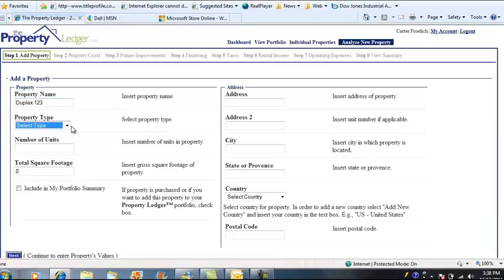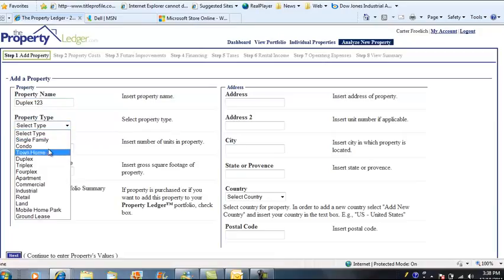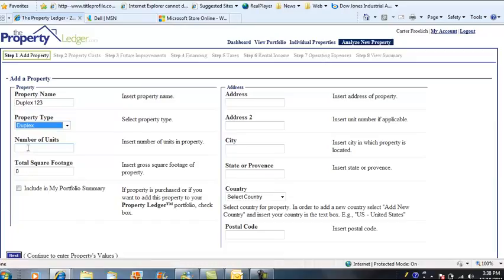We would click on this. We would go down here, click on the type of property it is. Obviously it's a duplex, so we have 2 units. Let's assume these are 900 square feet each. So we have a total of 1,800 square feet. To the extent we wanted to include this in our portfolio, we would click on this, but because we are just analyzing this for a potential acquisition, we'll hold off on adding it to our portfolio summary until we're sure we're going to do that.